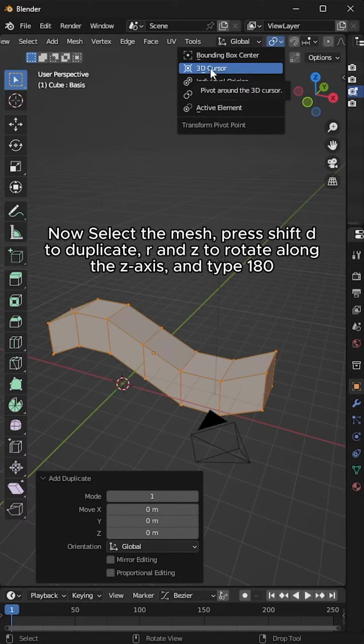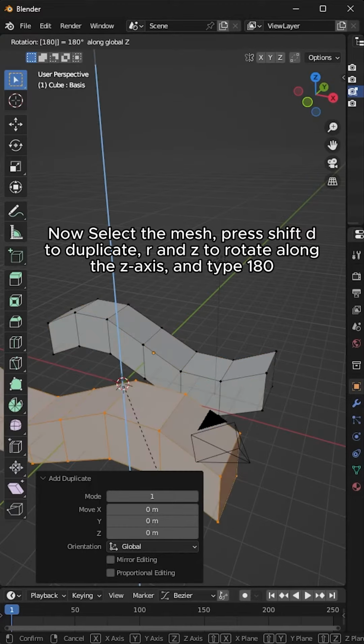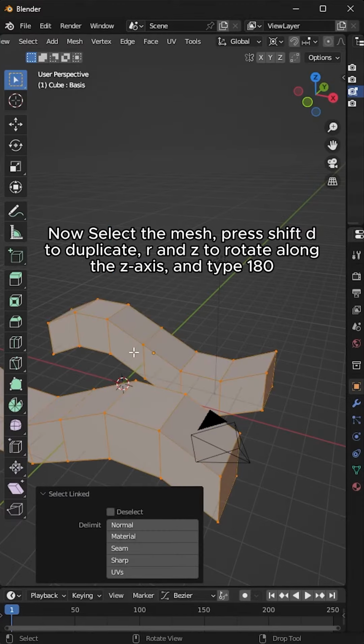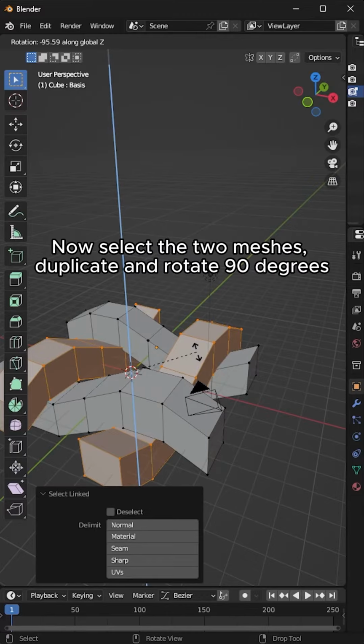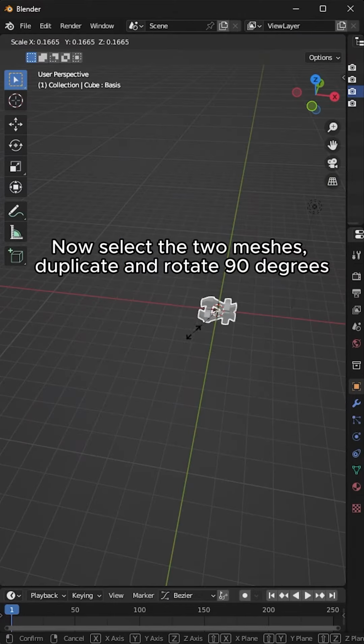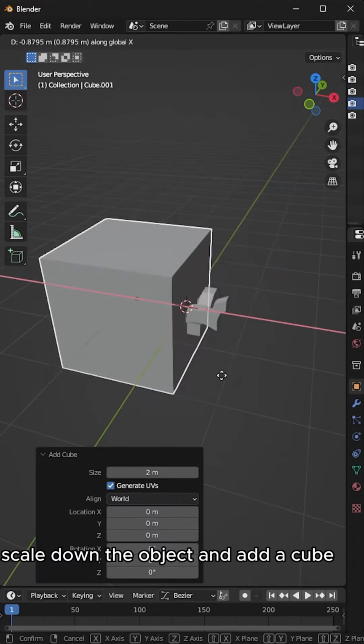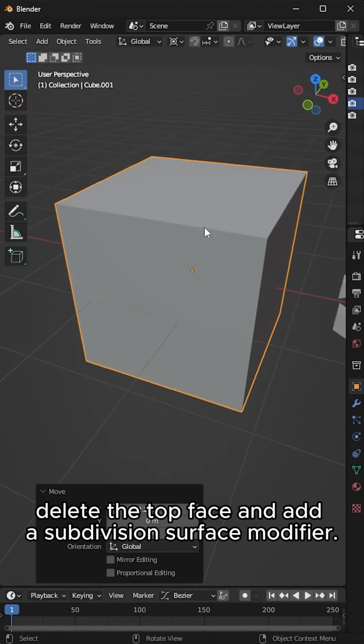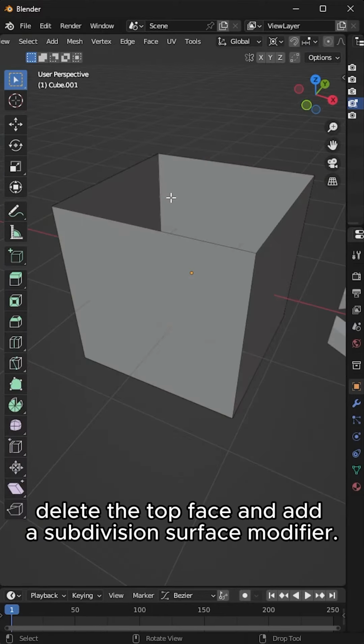Now select the mesh, press Shift-D to duplicate, R and Z to rotate along the Z-axis, and type 180. Now select the two meshes, duplicate and rotate 90 degrees. Scale down the object and add a cube. Delete the top face and add a subdivision surface modifier.